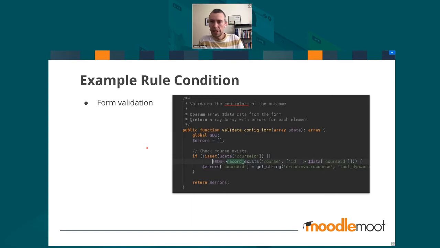Form validation, it's called validate config form. You get the data array, which is what users submitted in the form, and then you can look at what has been submitted and do some validation. In this particular case, I just checked that the course record exists, and if it doesn't, then I highlight the error on the element.